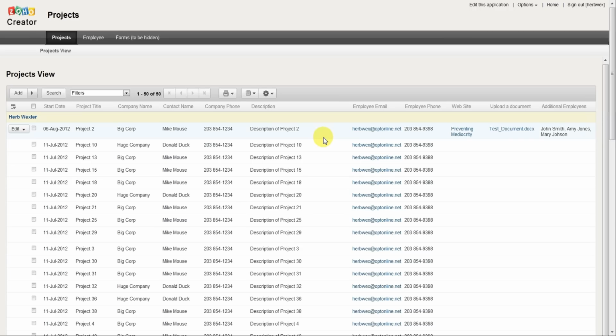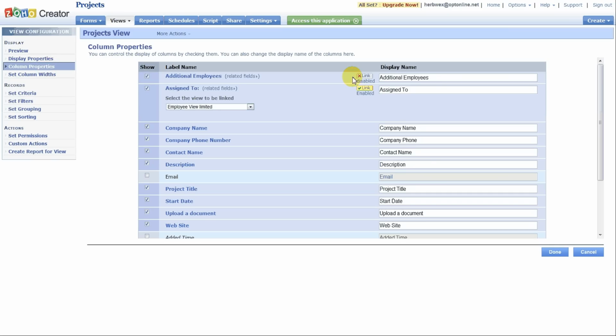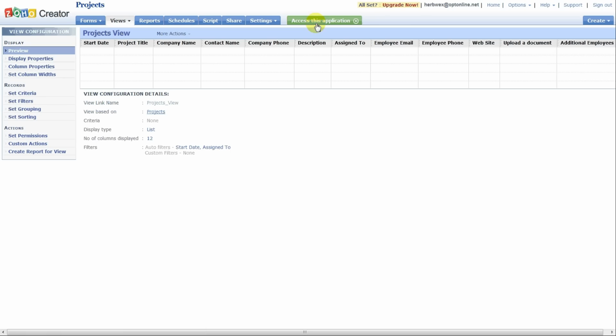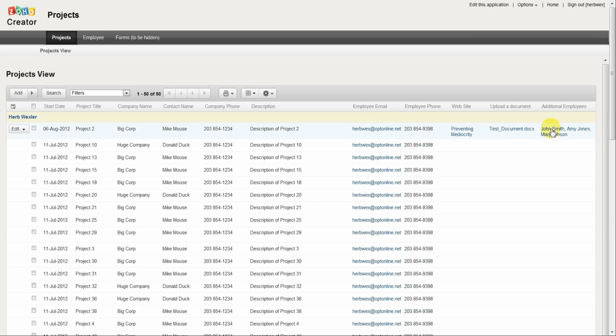And let's go into edit mode for the view. And I'm going to go in column properties. And I want to turn on the link for additional employees. And I'll click Done. And we'll come back to access the application. And now you see that they become hypertext links.